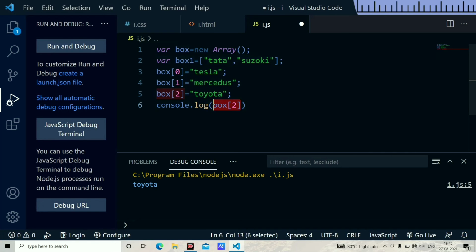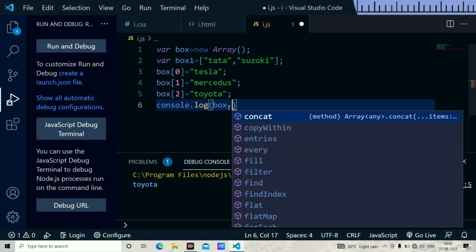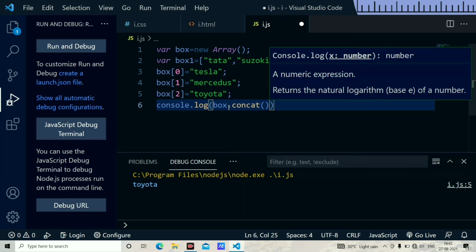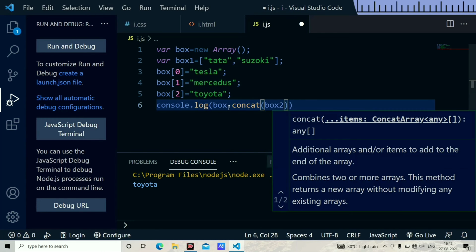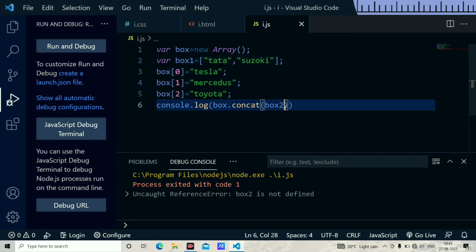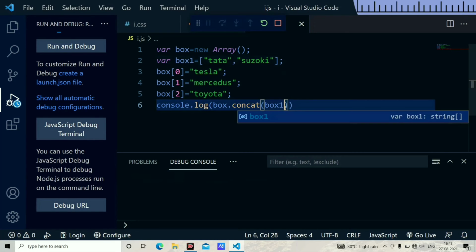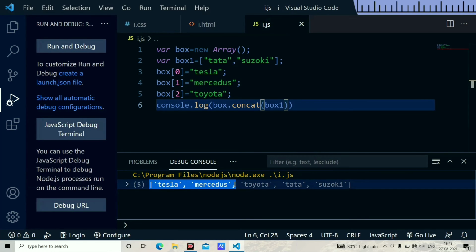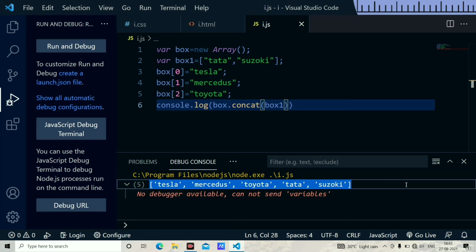When I just say box dot concat, it is going to add box 2. If I say box 2, it is going to save it. And when I reload the site, box 2 is not defined. Actually, I have used box 1 here. When I say F5, it is going to combine box 1 and box 2. As you can have a look here, we have Tesla in box 1, Mercedes in box 2, Toyota in box 3, and box 1 has Tata and Suzuki, which is concatenated with the box. And this is how we combine the two arrays.